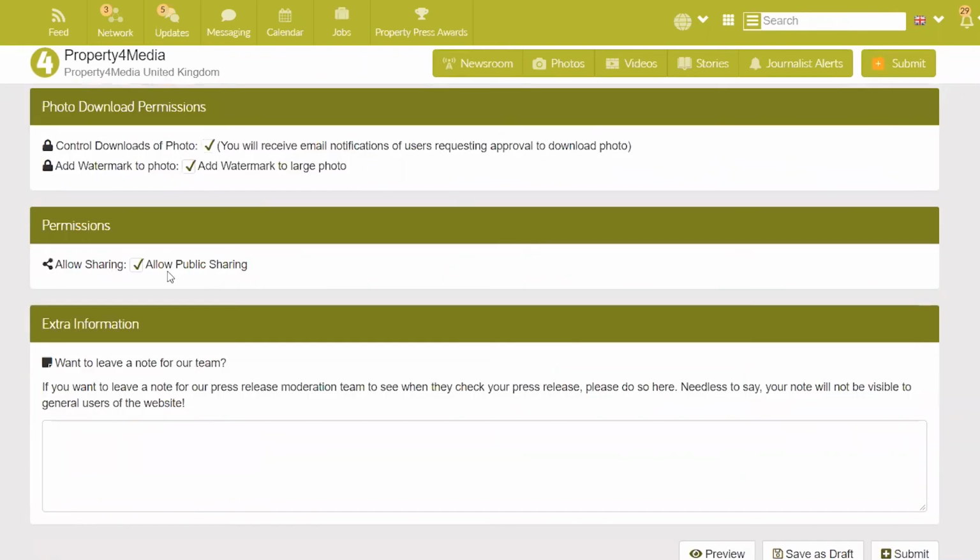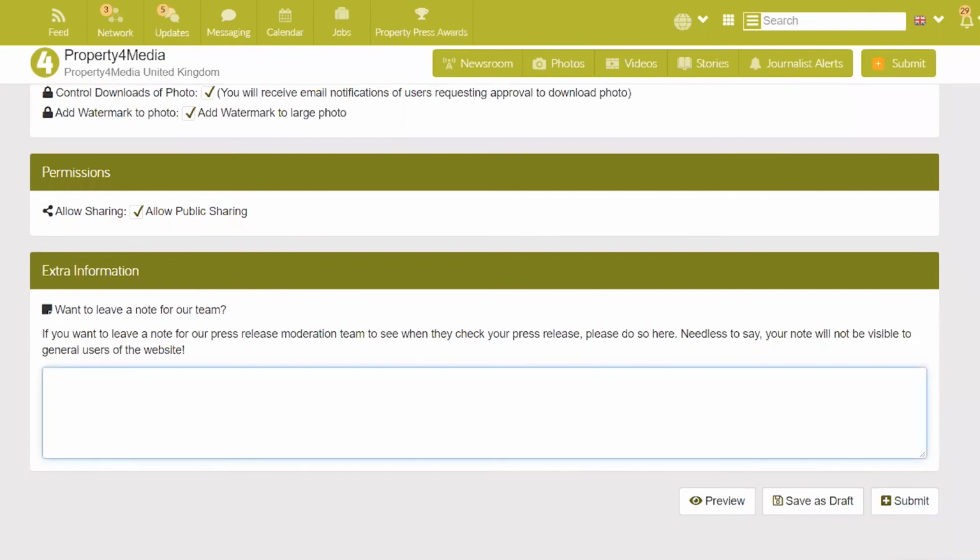You can then choose to allow or disallow the sharing buttons for Facebook, Twitter and other social networks on the press release. And finally, you can leave a short note for our team if there's anything you want us to know. When you're all done, you can save the press release as a draft, or you can click the Submit button, at which point the press release will come through to us, we'll approve it, and it will then appear on our platform. You'll be notified via email, and the press release will appear in our news alert, which is sent out to our users every morning.